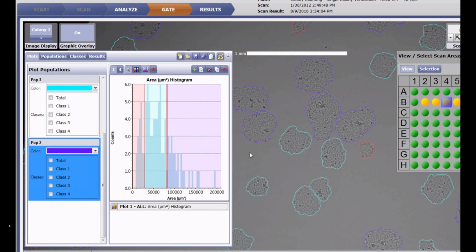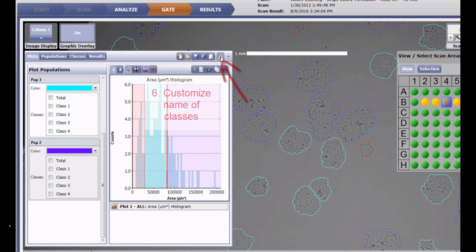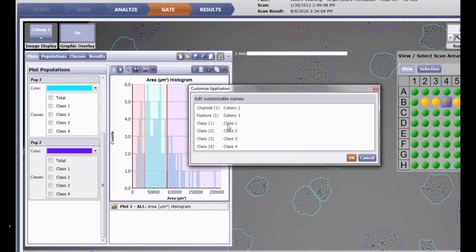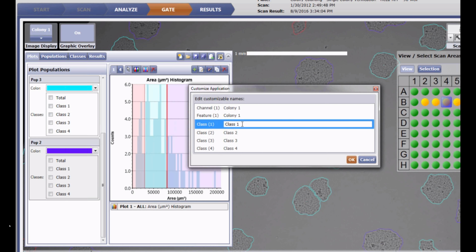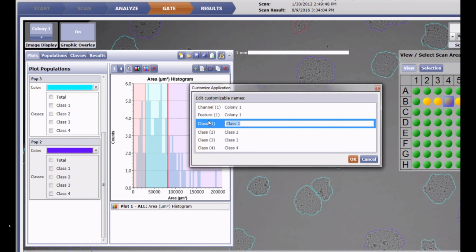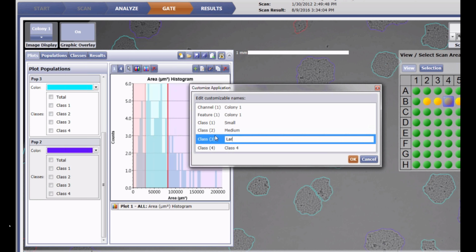So we have our 3 different size colonies displayed. What we need to do is change the word class 1, 2, 3 to small, medium, and large. So let's click on this little customizable icon and just highlight over the word class and change it to small, and then class 2 is medium, and class 3 is large.